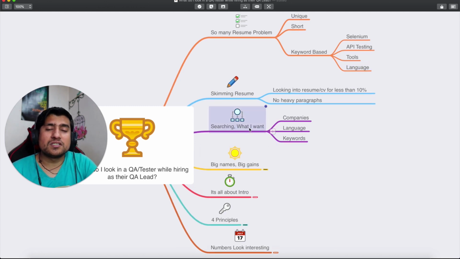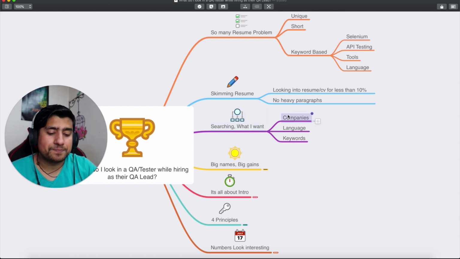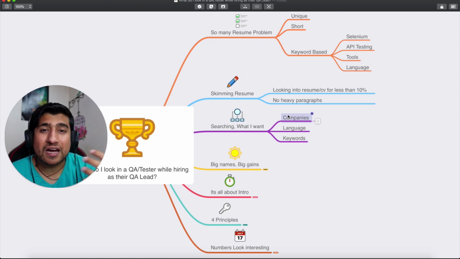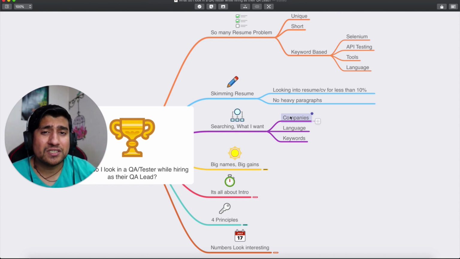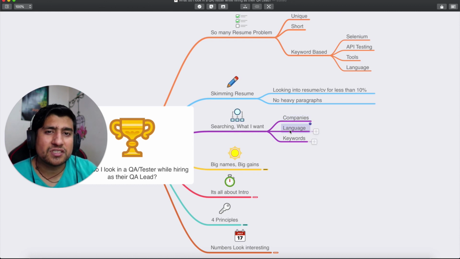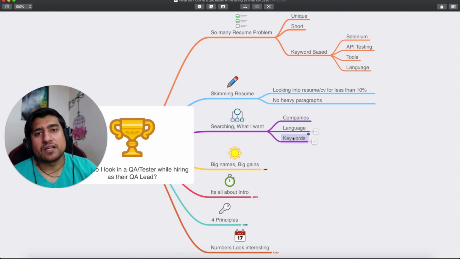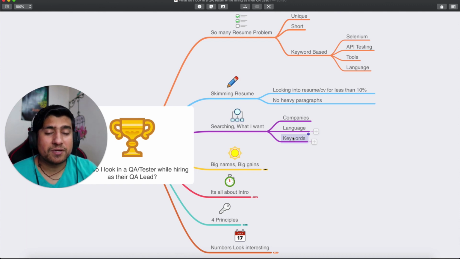Searching for what I want. This is exactly what we do whenever we are looking into your resume, for example, or even when I'm taking your personal one-to-one. What I am actually interested in is what companies you have worked for in the past, what different programming languages you have worked on, and the keywords again, right? Keyword basically means, if someone says I have worked with Postman, it means that, because we have a requirement, sometimes we work with Postman, they should know these things, right?